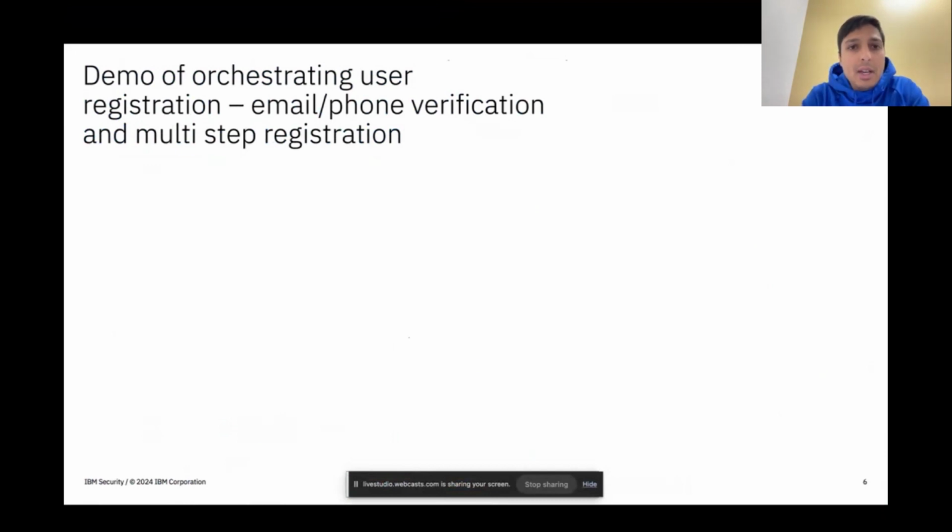And what I'm going to be demonstrating here is actually a pretty straightforward, but a very, very common use case for a lot of organizations, especially in the consumer identity and access management market. What we're going to be doing is creating a registration experience.